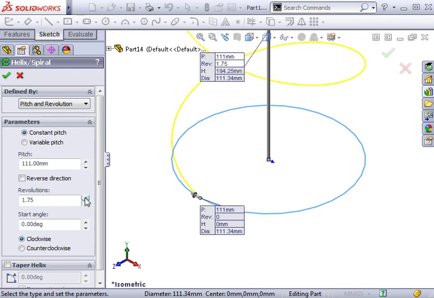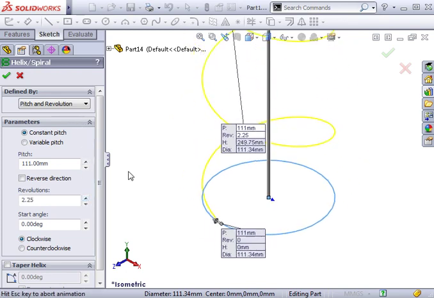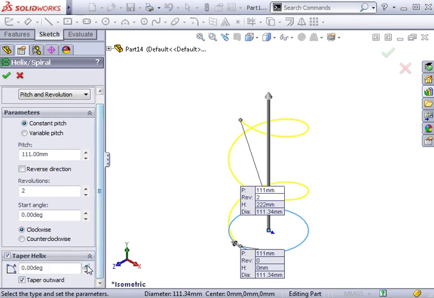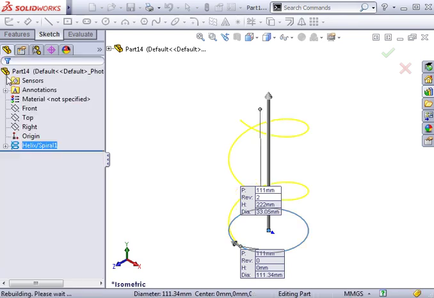As you make changes to the parameters, a preview of the helix will appear in the graphics area. At the bottom of the Property Manager, you can choose to add a taper angle to the helix. With the parameters set, you can press OK to complete the helix.